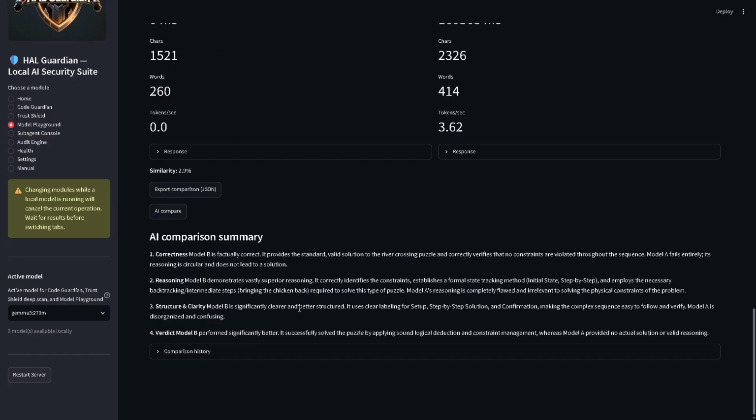We see that Model B performs significantly better. It successfully solves the puzzle, whereas Model A didn't even provide a solution. A valuable tool when comparing two models for which is better for your job.